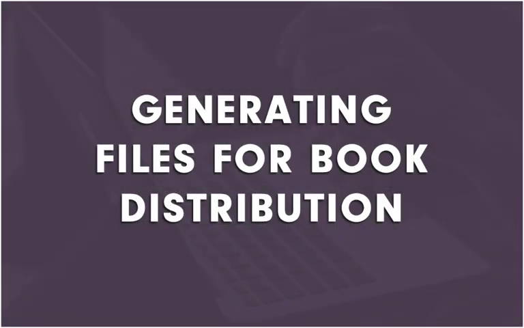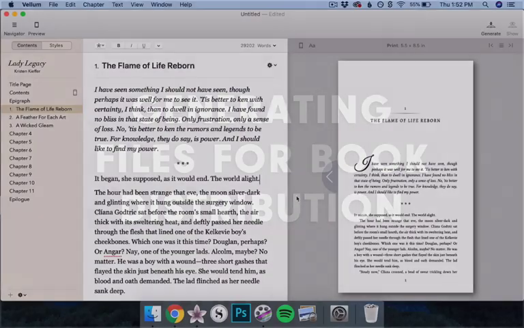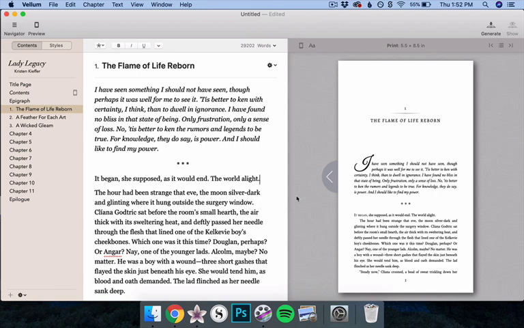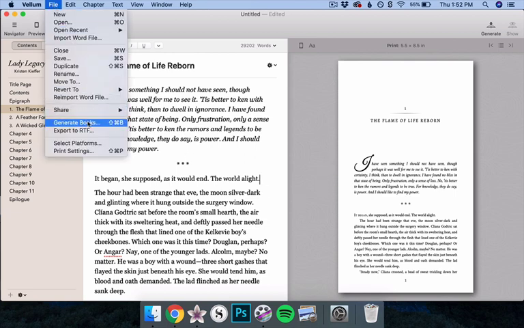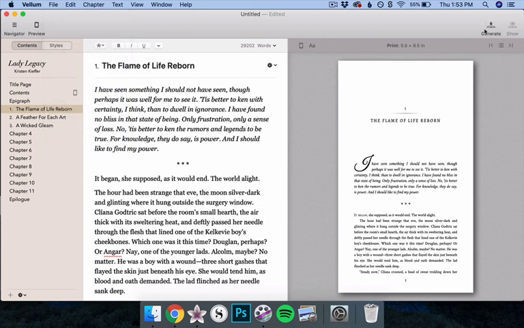Generating files for book distribution. After formatting and previewing each of your manuscript's chapters and sections, you should be ready to export your finished files. To do so, go to File, Generate Books, or select the Generate button in Vellum's toolbar.